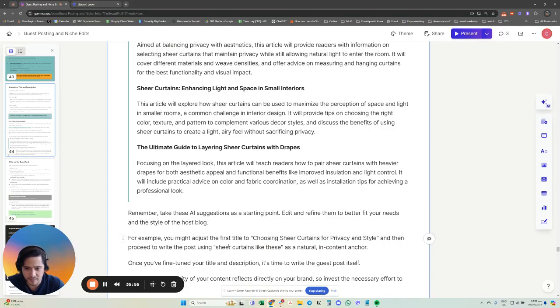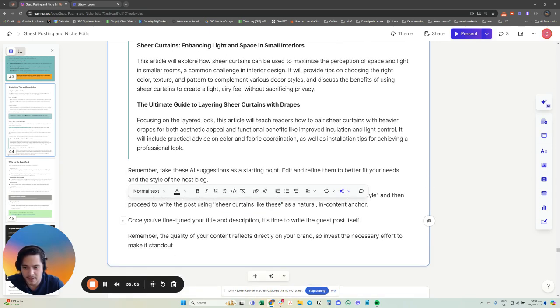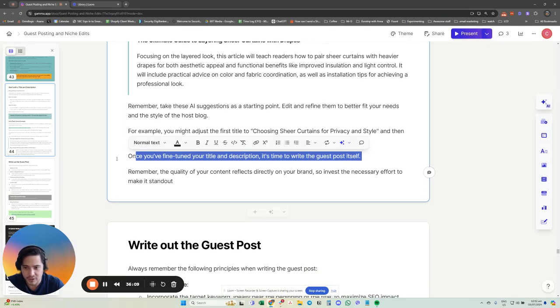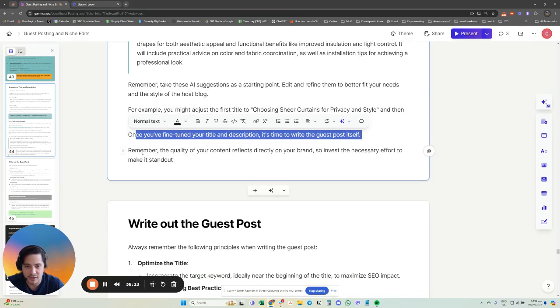So then proceed to write the guest post. An anchor would be "sheer curtains like these," and it would link to your collection page. Once you've fine-tuned your title and description, then you can write the guest post out, and it'll be much easier since you have that ironed out, right?